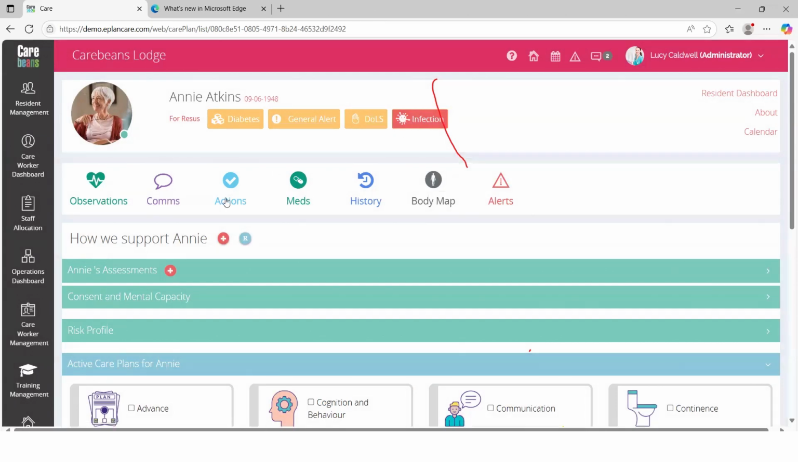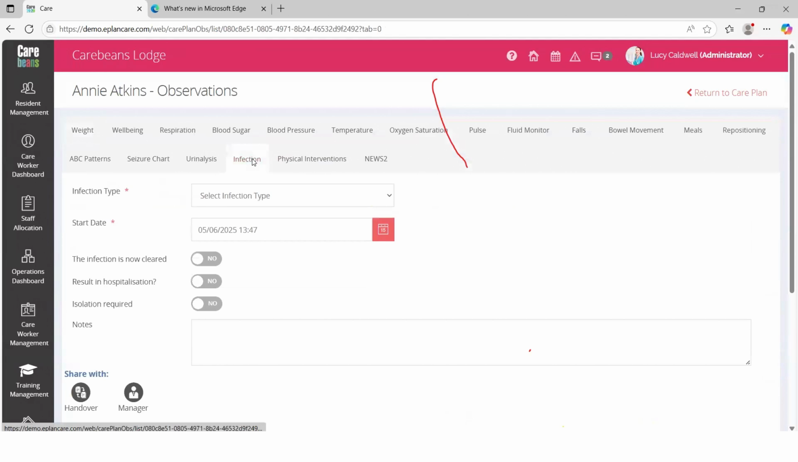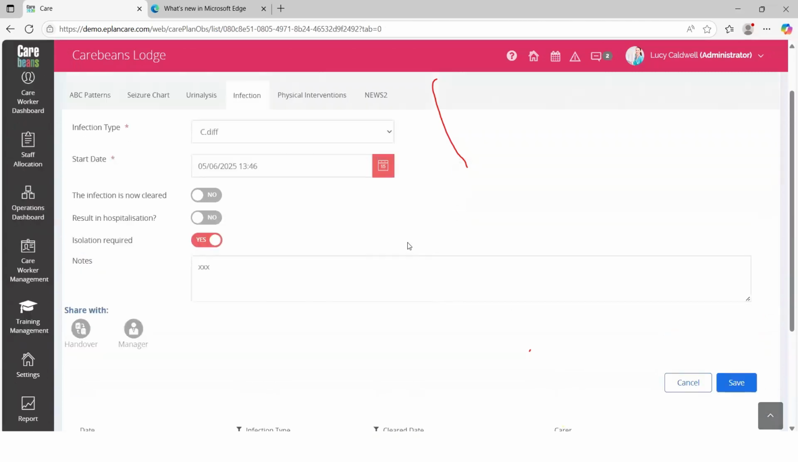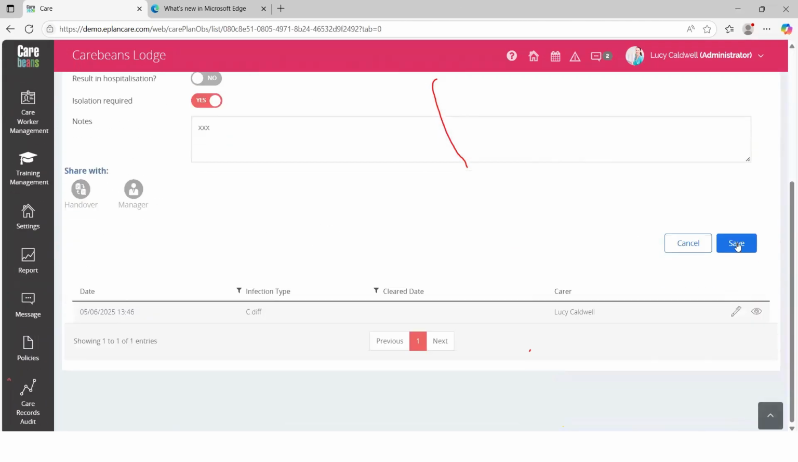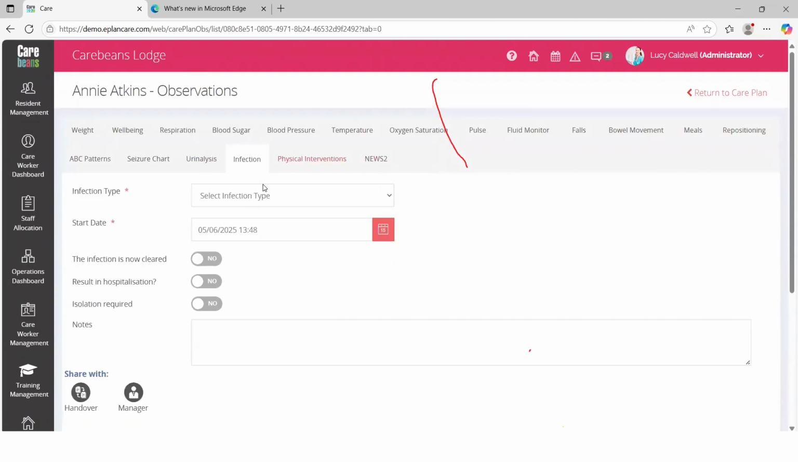When that has cleared, then you can go back into the infection type, go down to your table where you've got a list of previous infections, go into your little pencil edit and say that has now cleared, add the time and date, and save that. So then that little alert comes off. But that information is stored when they got an infection.